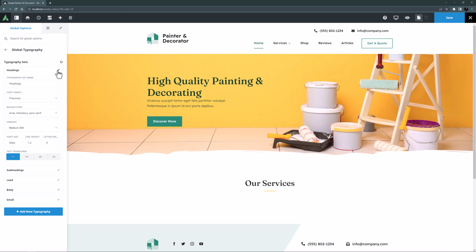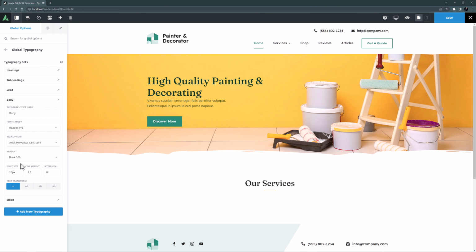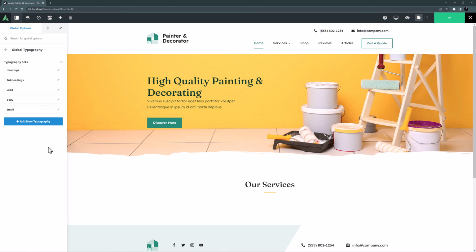Okay, if we go now to Global Typography, we can see all the sets. You can add as many of these sets as you wish from the button at the bottom here. The heading set is using Francis, and all the others are using Redex Pro with variations in variant and font size. I think I want a slightly bigger body font on this site, and this is the place to change it. So I will edit the body set, and here I will increase the base font size to 18 pixels. And immediately the body font we have in the top container increases in size. Yeah, that's good. Alright, let's just save these changes. For more information on global typography sets, and global options generally, see the links below the video.